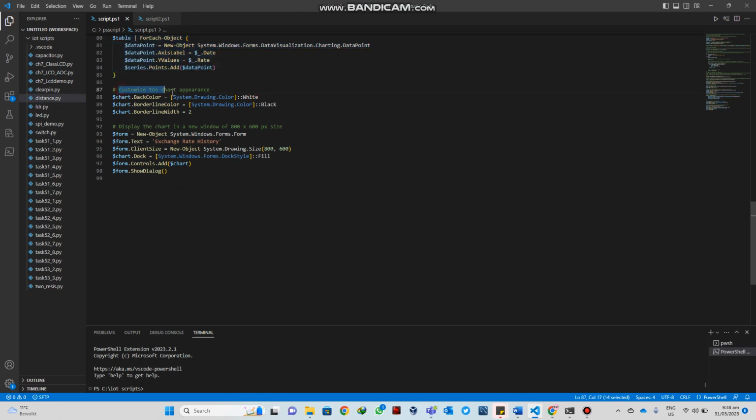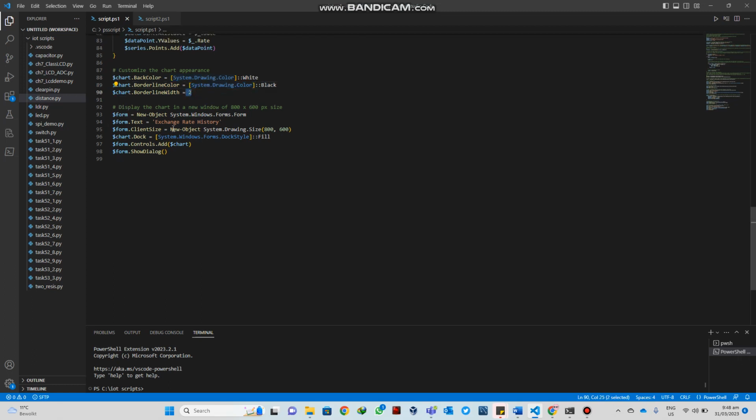So I am customizing my chart appearance. I am setting the background color as white and the border lines of the chart as black, and I am setting a border width of 2. At the end I am displaying the chart in a window. It has a size of 800 by 600 pixels. So I'm getting the chart with the title Exchange Rate History. I can change it to anything, but it's good to use Exchange Rate History because it shows what it is doing.